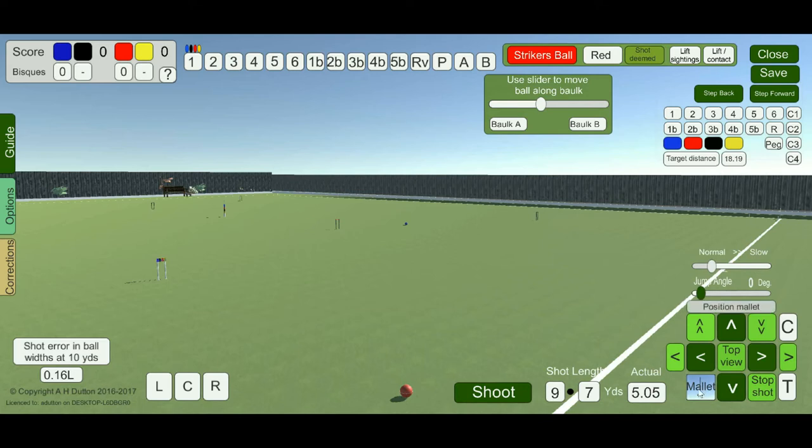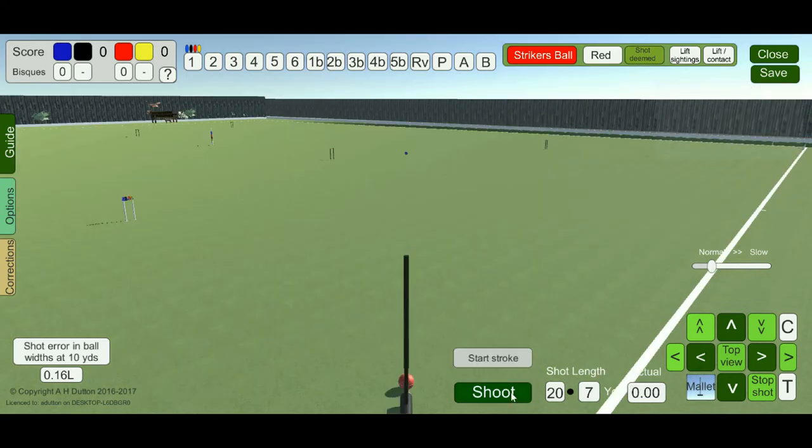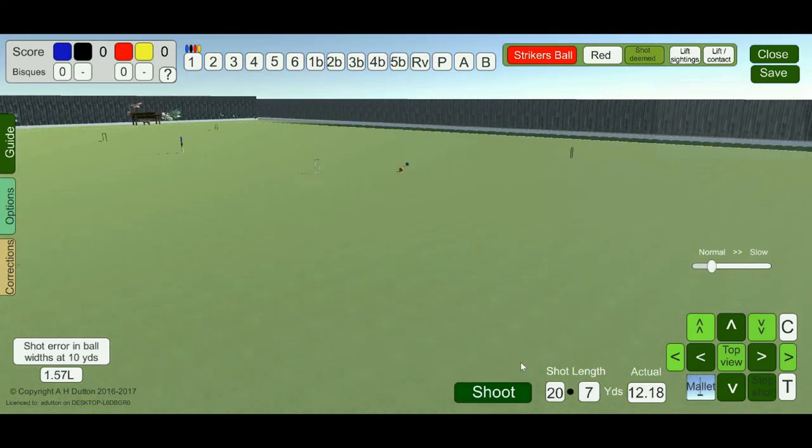So if we now shoot mallet at blue, a 20-yard shot, shoot, you'll see it will go very much quicker.